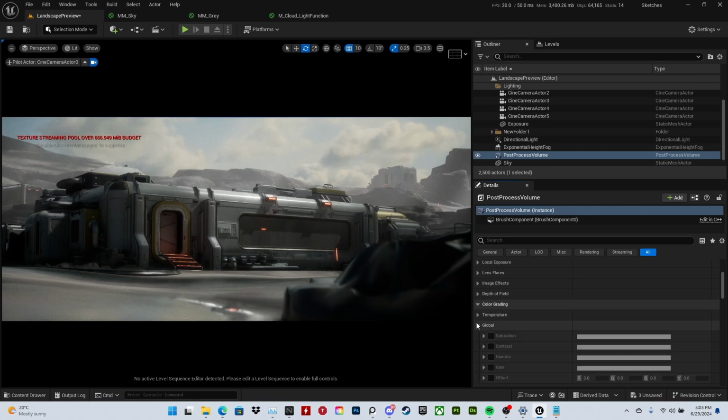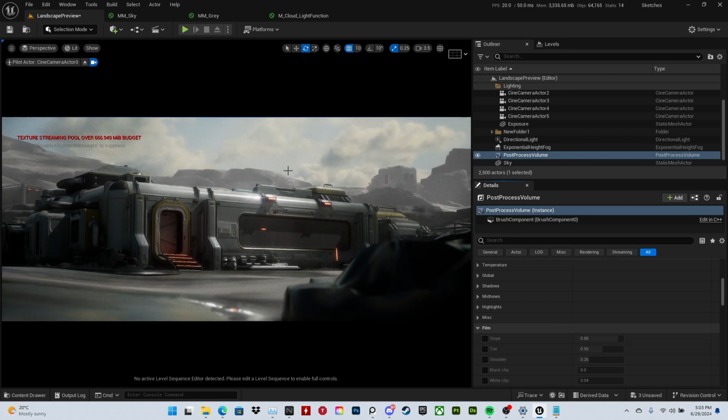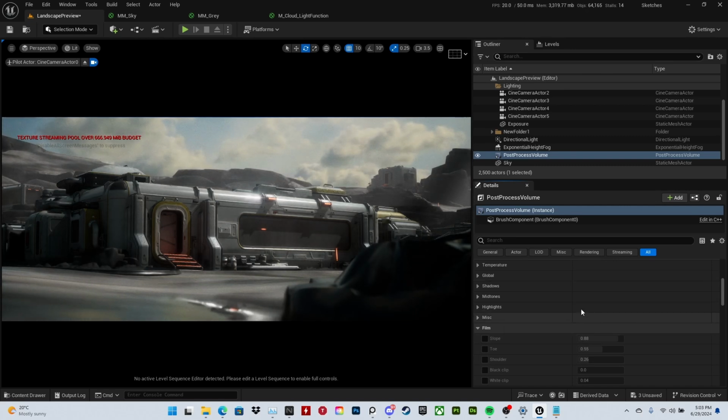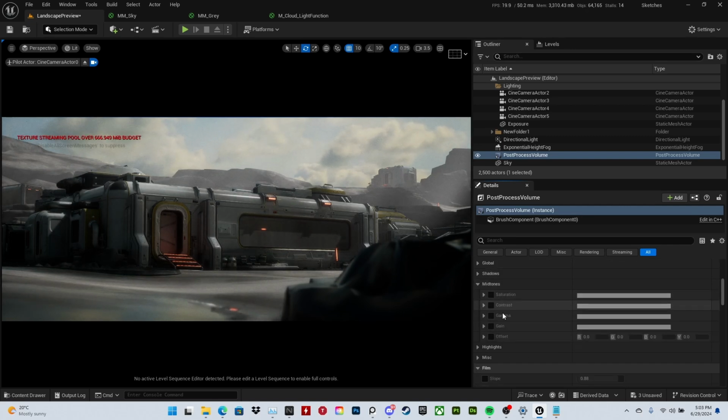And the final bit is just some color grading. I'm not going to get super deep into it, but a very easy way is to say, for example, I want my blues to be a bit stronger. Then we can have the midtones.